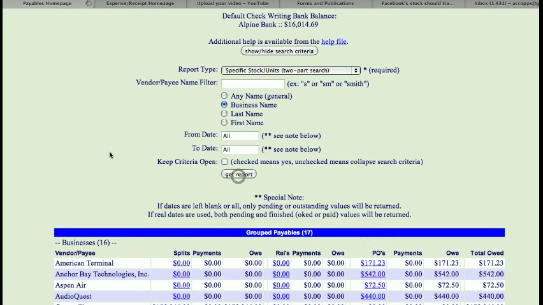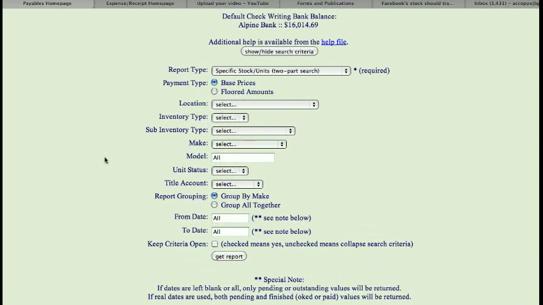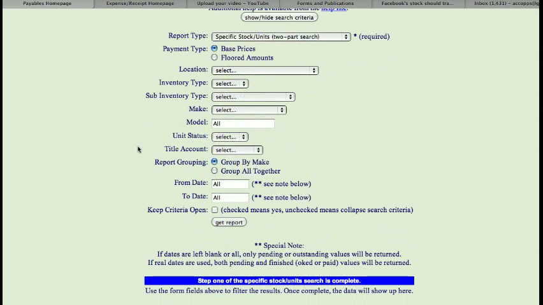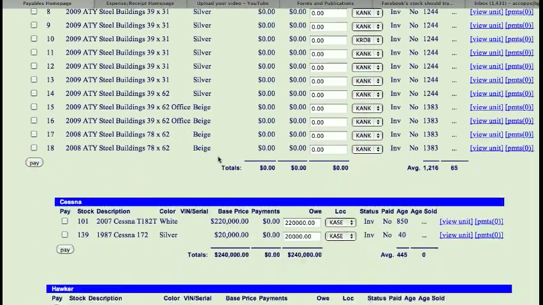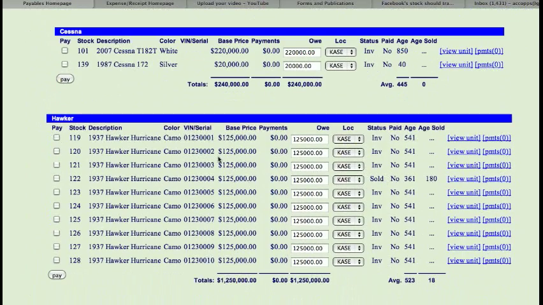But anyway, if I get this report, this is a two-step process. And the reason it's a two-step is because it's going to ask up here if we want floored amounts or base prices, and that gets pretty deep, and there's another tutorial on floor planning. I'm just going to go ahead and get report just to show you all of these. And when this pulls up, it pulls up all these different items that we have in here that need to be paid for potentially. So these are different aircraft that this company owns, and it'll tell the status over here. Like for instance, here's one that's sold. The rest of these are in inventory, and it also gives you an aging of the inventory. So this is a daily aging of the inventory, and then an average aging of the inventory.